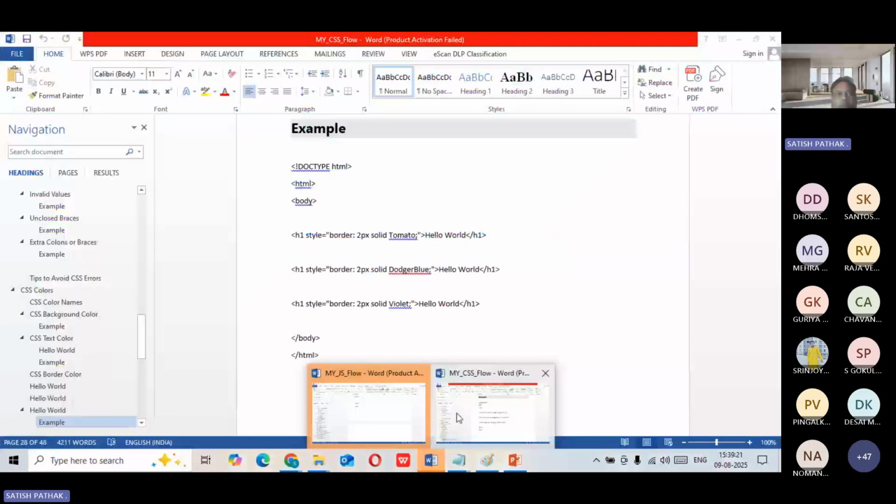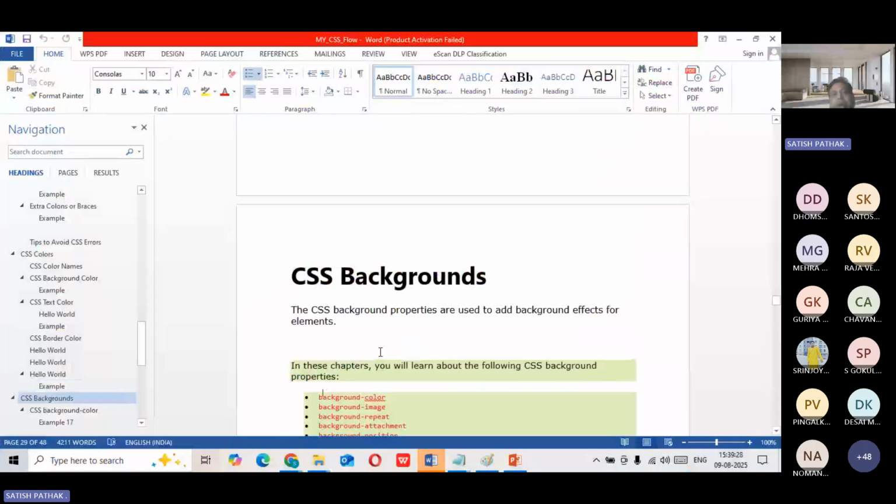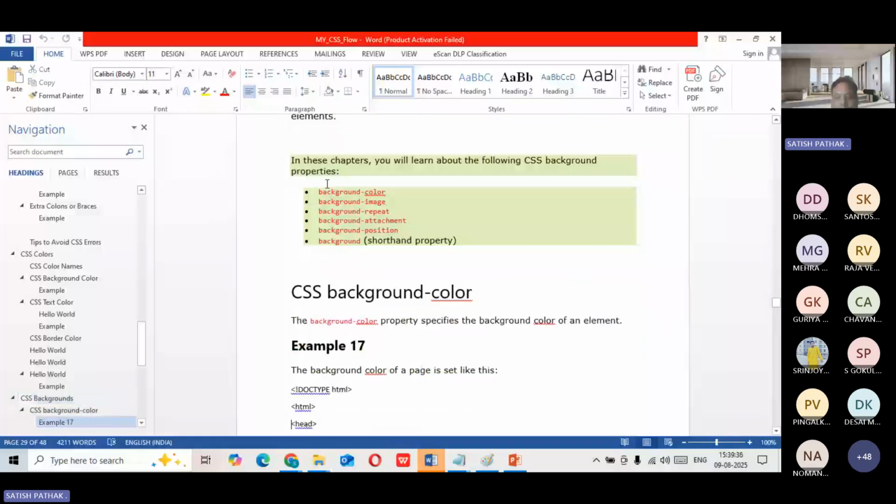All right, this is a border for us. Then CSS background is there. So what does it do? CSS background properties are used to add background effects to an element. These are the various properties of it, like background color, which we already saw, and background image can be added.